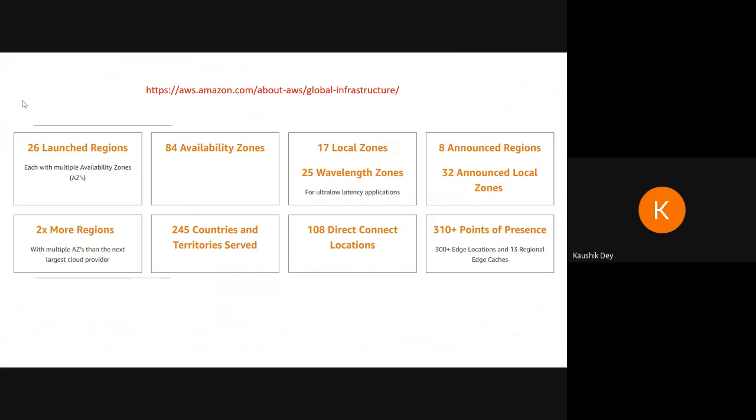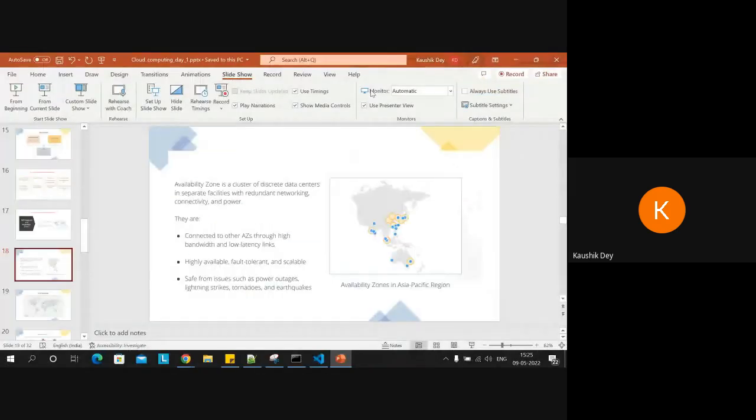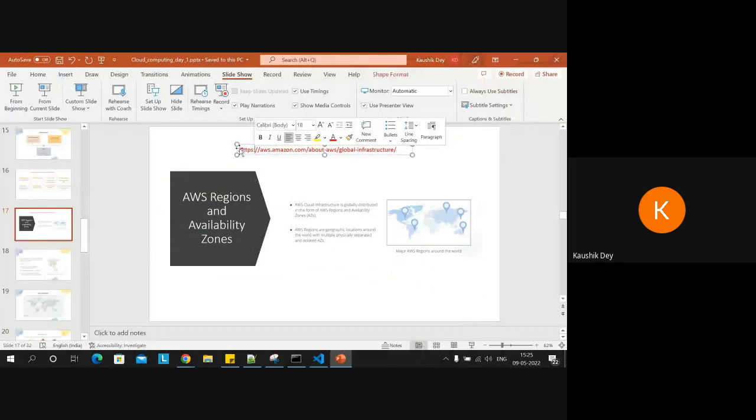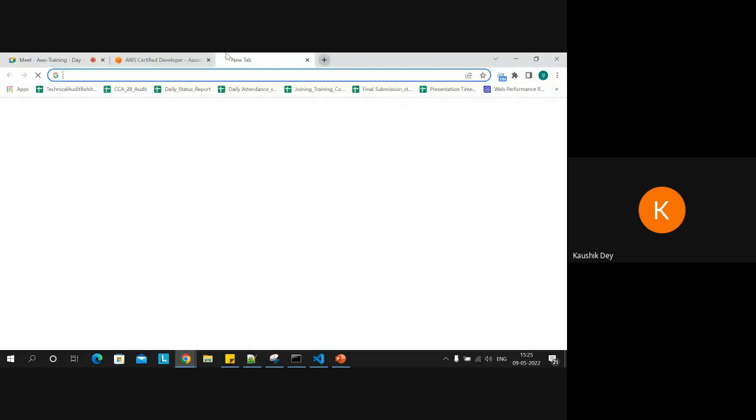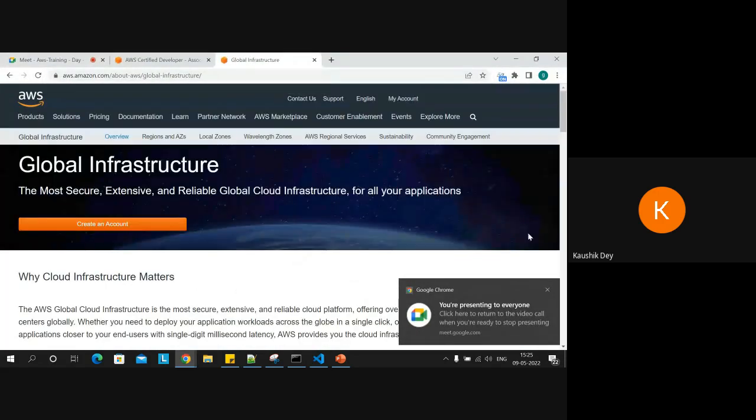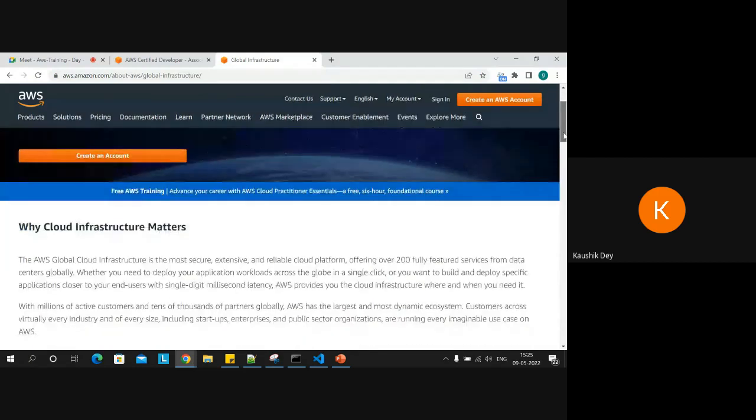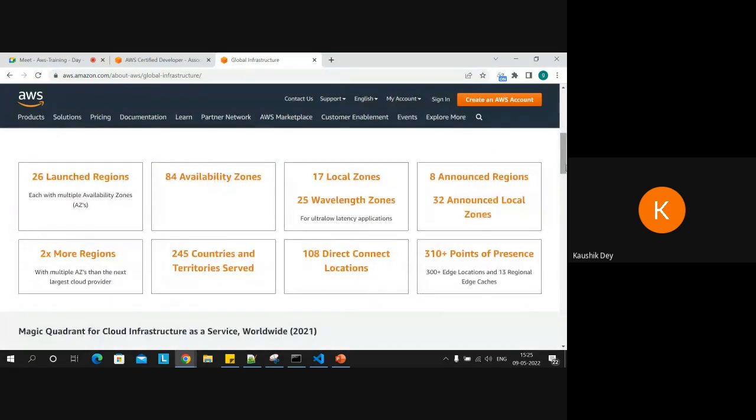Now I will show this link. AWS has 26 regions. What are regions, that I want to show over there. This is the link, one minute. So this is the global infrastructure. You can see 26 regions. Region means AWS has spread across the world, right?